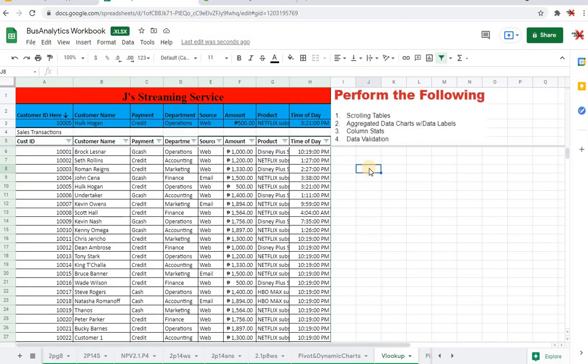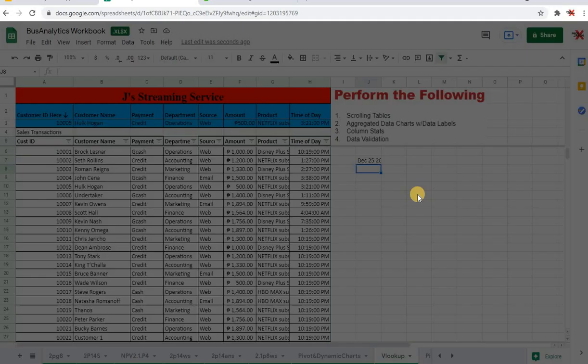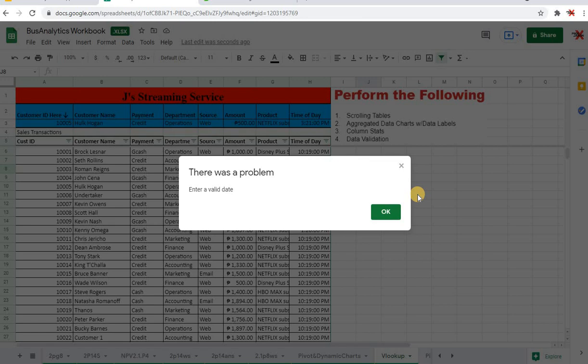So having said that, then you can only put date. Let's say I put December 25, 2021. See what happens? It was accepted by the sheet. Okay, because I placed the right data. Okay, you see when I entered a cell phone number, there was a problem. You should enter a valid date.